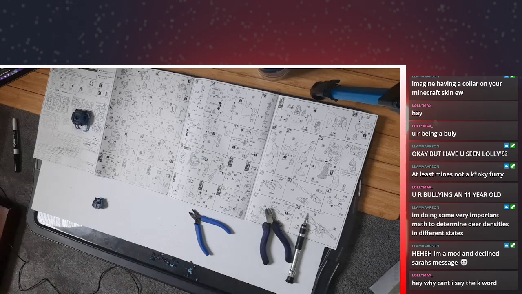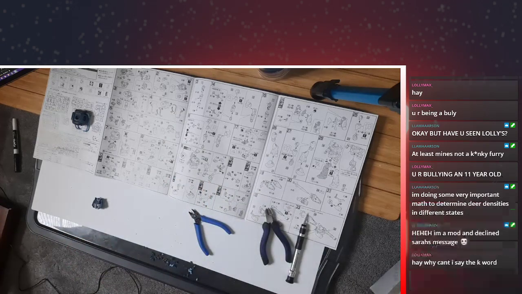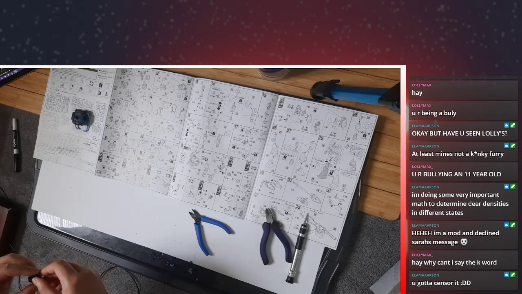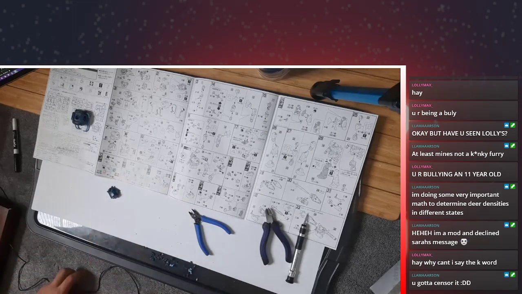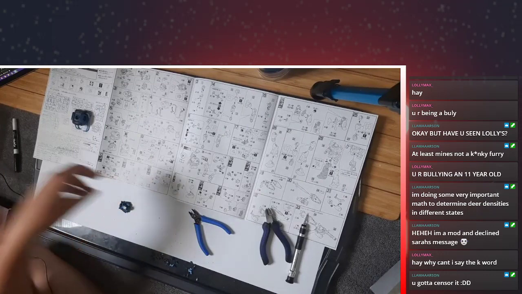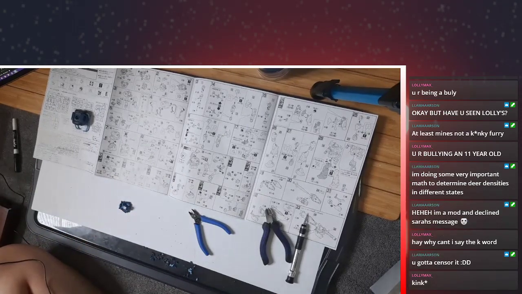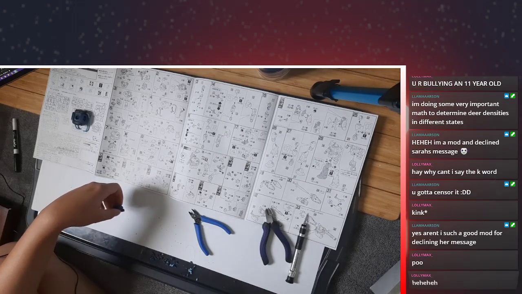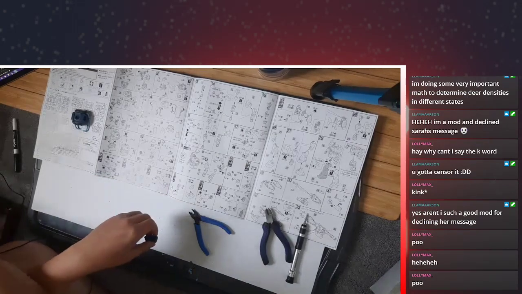Why can't I say the K word? You can't say kinky because I don't want people to say kinky in my chat. The same censorship is also on Llama's channel. I'm just saying, it's not special. I can turn it off, but it's on by default. Yes, aren't I such a good mod for declining her message?